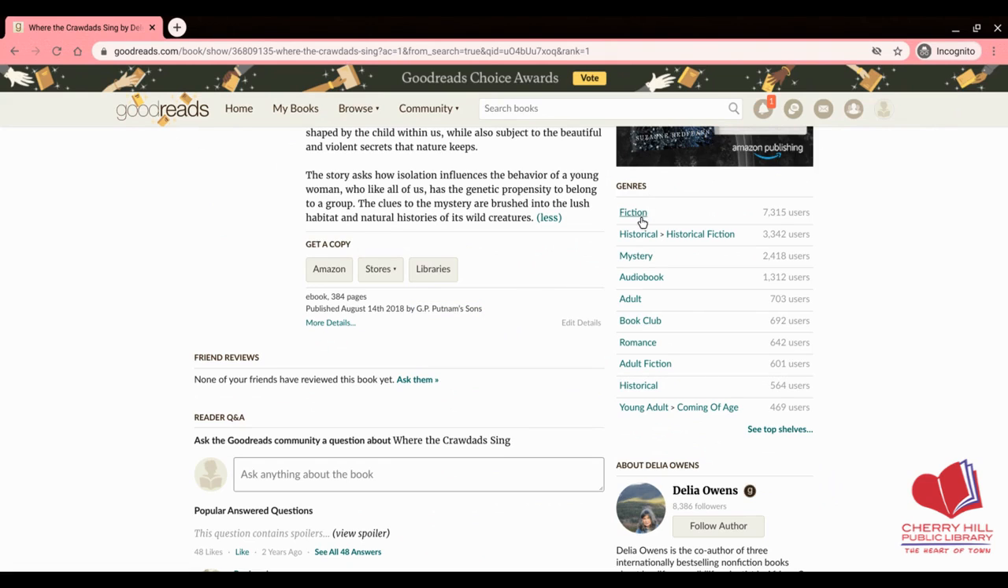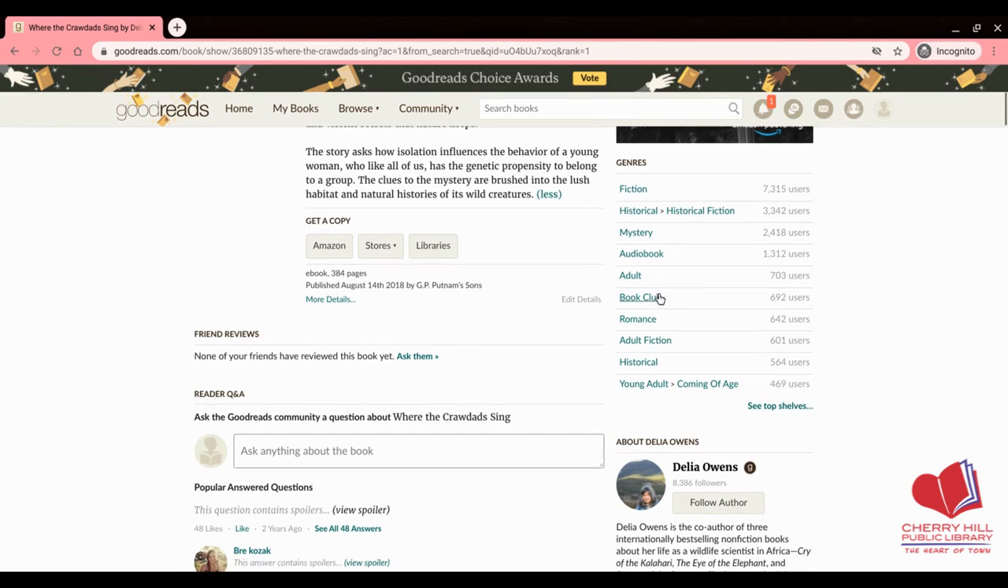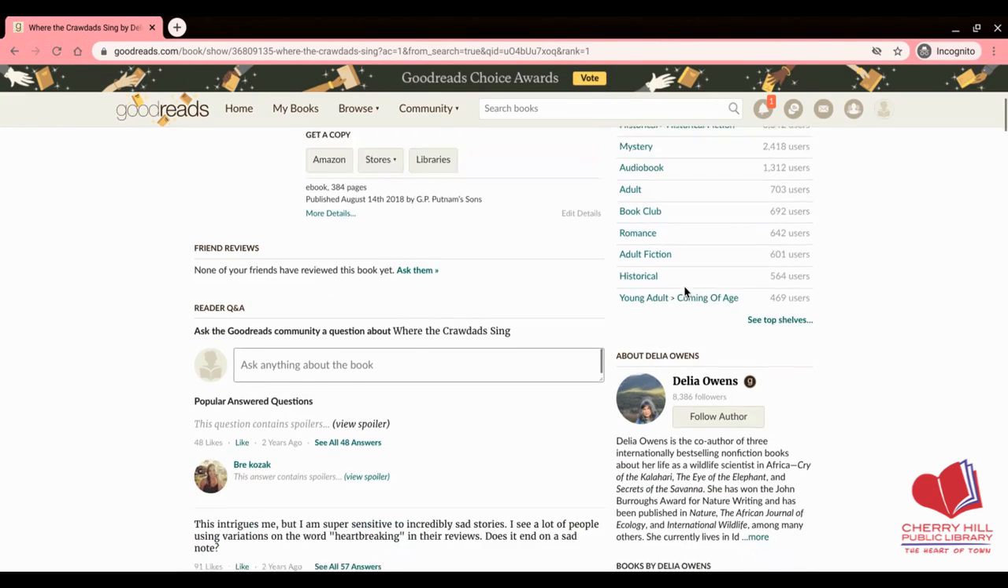On the right-hand side here, you can see the genres that most people mark it as. So a lot of people mark Where the Crawdads Sing as fiction, historical fiction, mystery. Some people have listened to the audiobook of it, so they marked it as an audiobook. Some people chose it as their book club book.